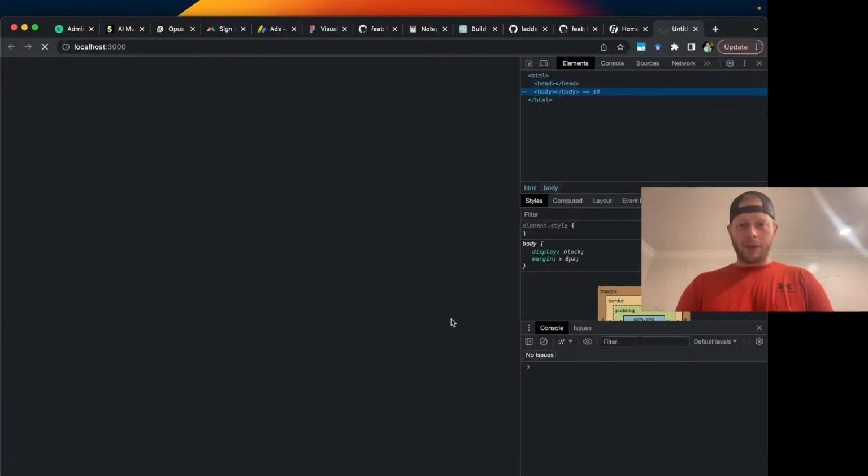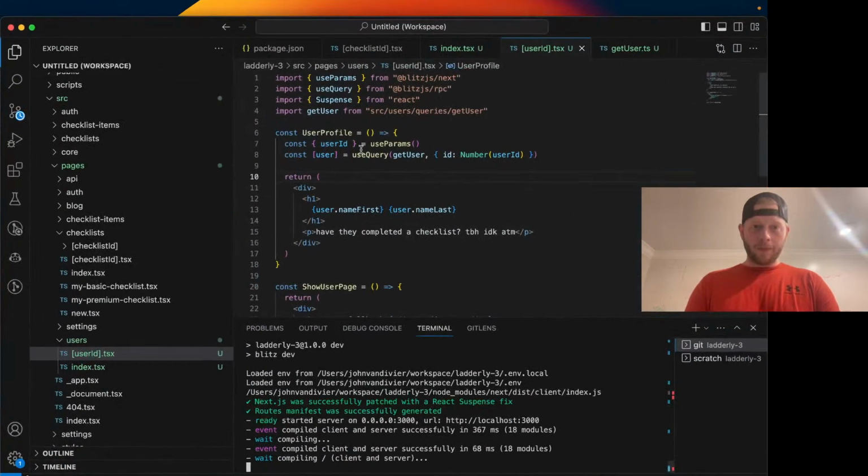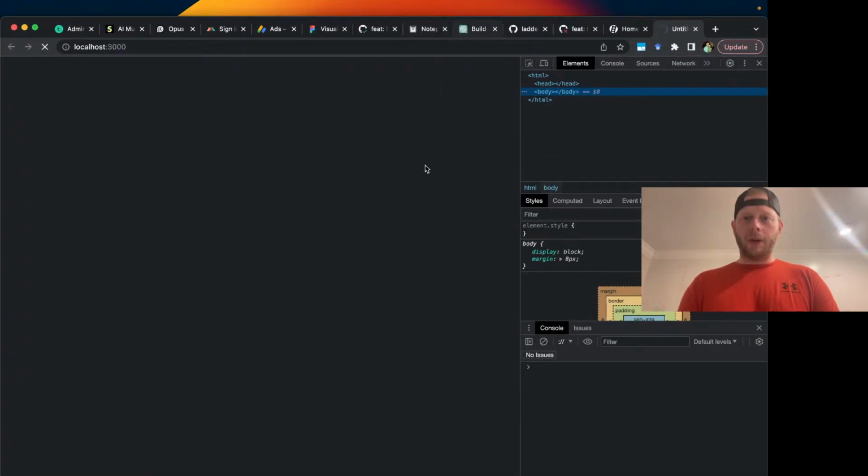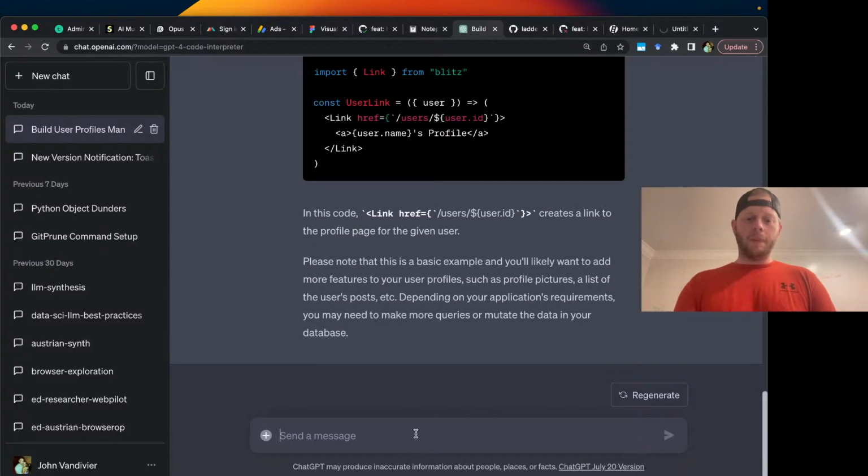Let's go ahead and open up the developer tools. So here we are. We have the index file. While this is loading, we'll mention to ChatGPT.